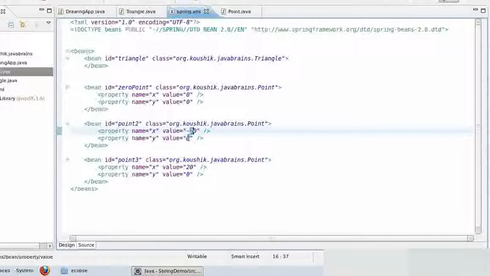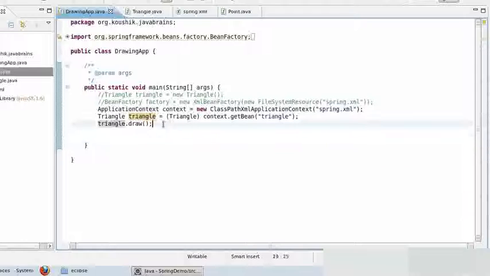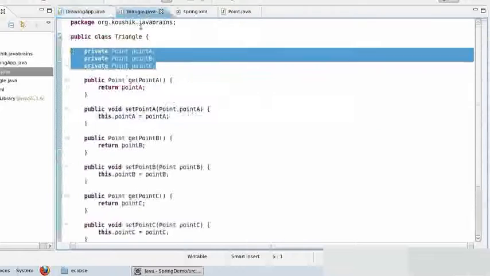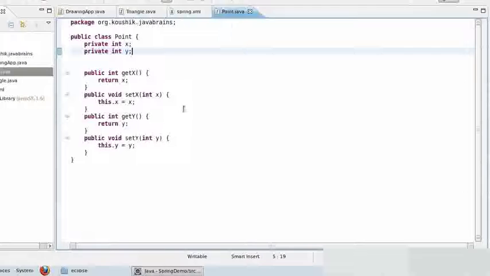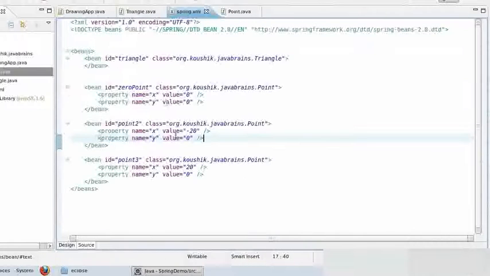So I can get these objects over here, right? Just like I could do a get bean. I can get a 0 point, I can get point 2, and I can get point 3, and I can say triangle dot set point A, triangle dot set point B, triangle dot set point C. That will work. In that case, this triangle will have these 3 points set as the 3 points that we've defined here. But there is a better way to do this.